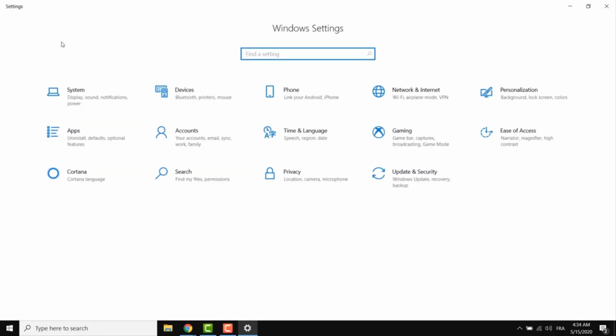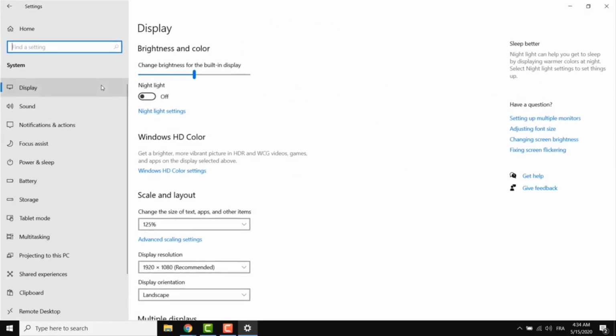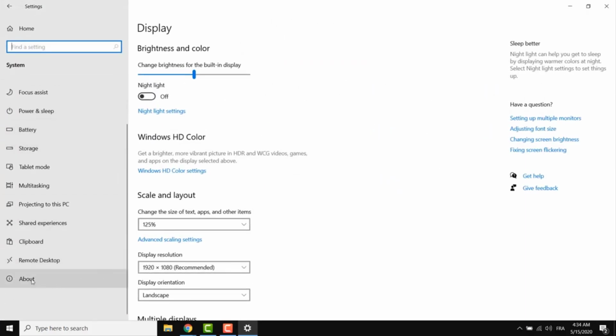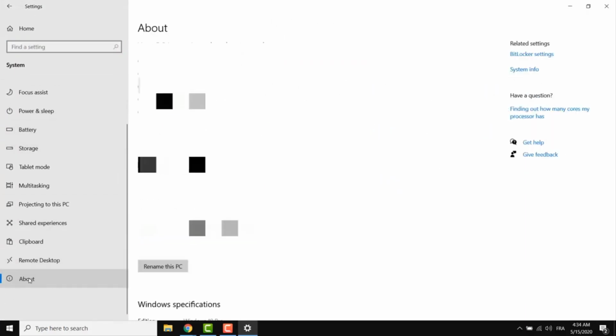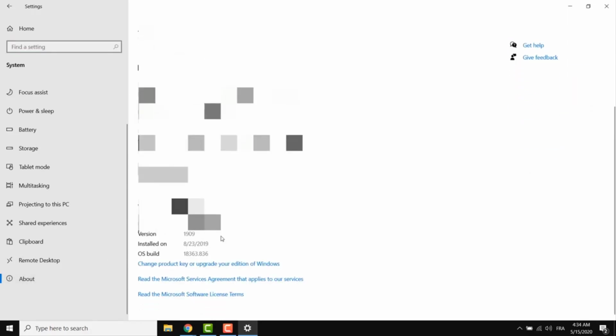We go back, we go to System. We need to check our Windows version. About. Here, like you see, our Windows version is 19.9. So this is the latest Windows Pro version.